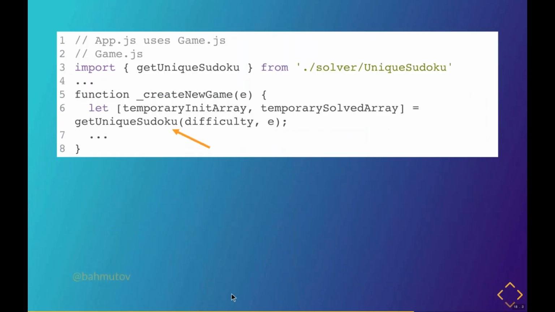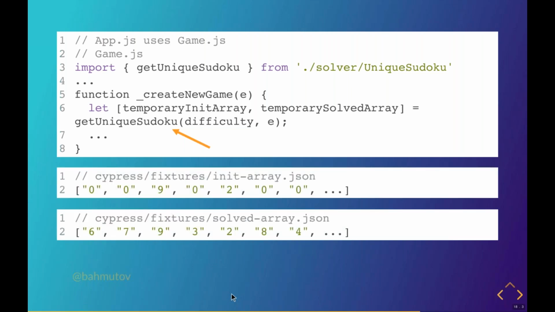So here's what happens. We look at the source code of the game. The App.js component uses the Game.js component. How does the Game.js component generate a board? Well, it imports this method, getUniqueSudoku, from another module. And when it calls it, it gets new arrays. One array is the starting array. So every time you see a 0, it's an empty cell. And then it also gets a solved array. So this is the complete array at the end of the game. So we can save those as JSON files.